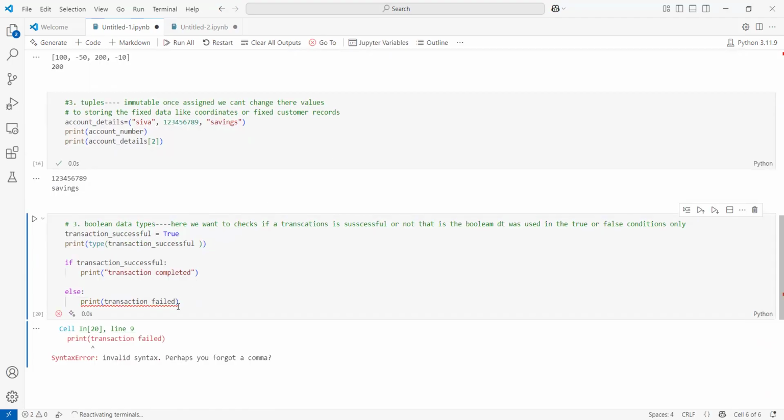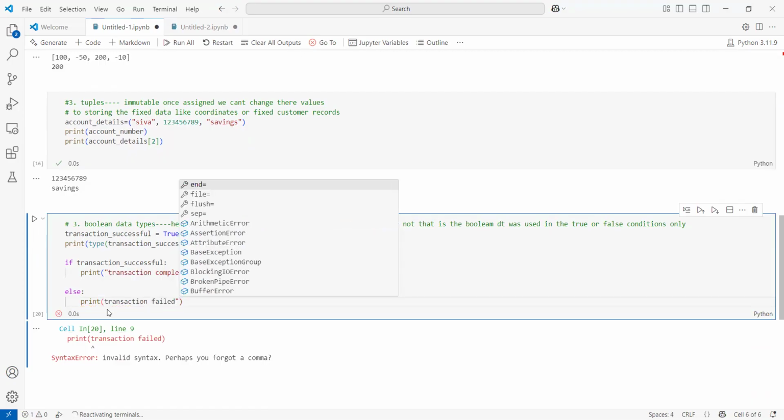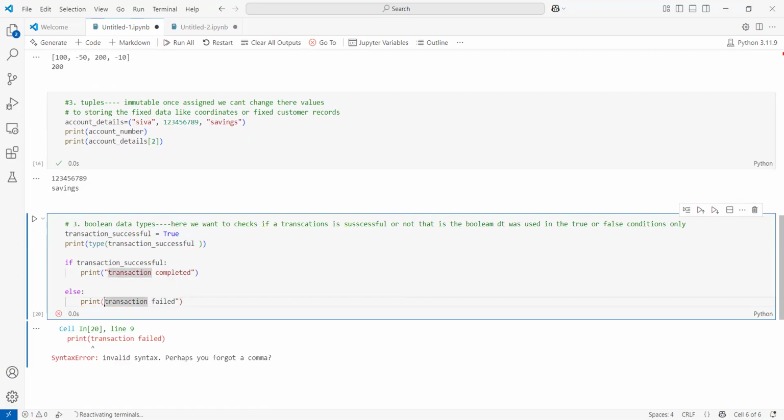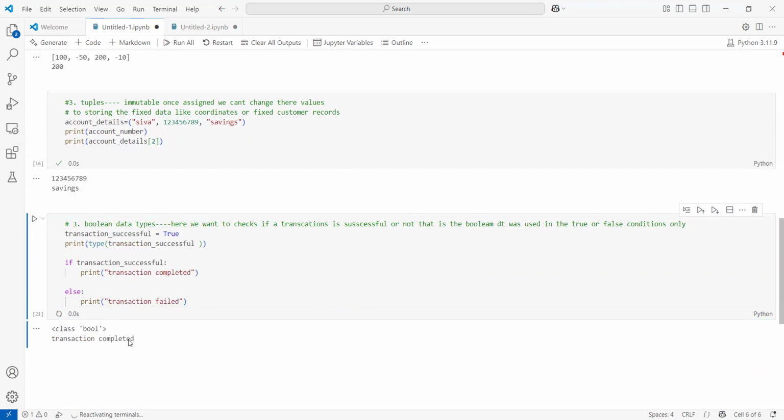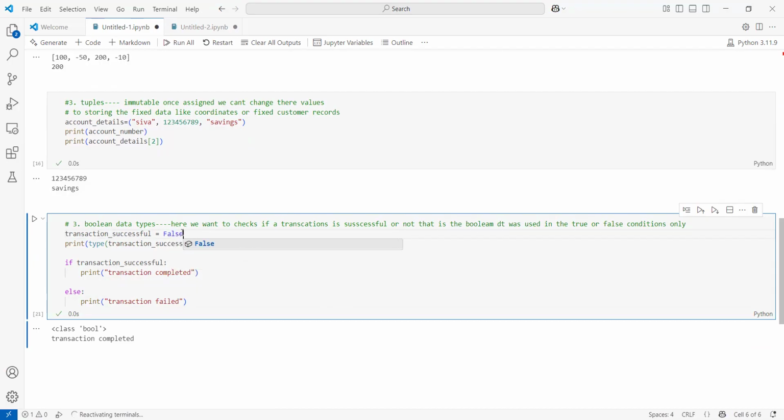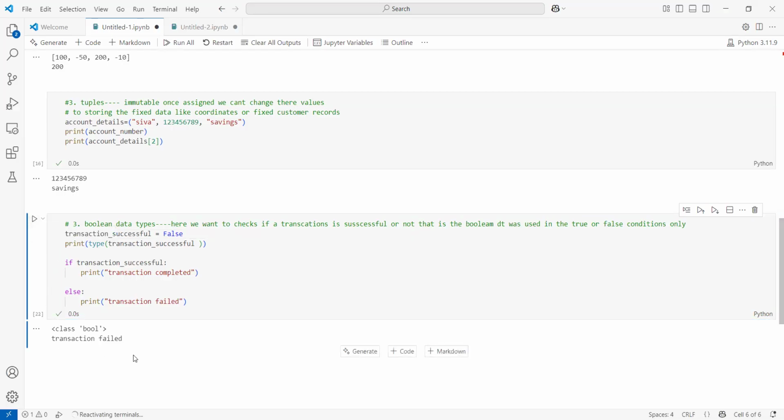Again here I'm getting an error. Why? I have not given a quotation. It's already built in, it will be in string formatting, so that's why I'm getting an error. See, if I give the transaction as failed, false, what will be the expected output? The transaction failed. In this way, the Boolean data types are used here.